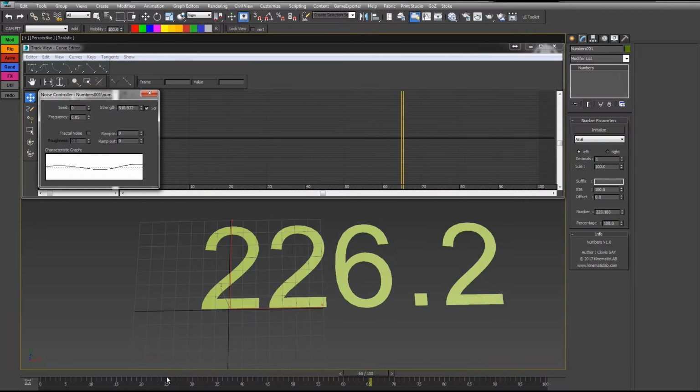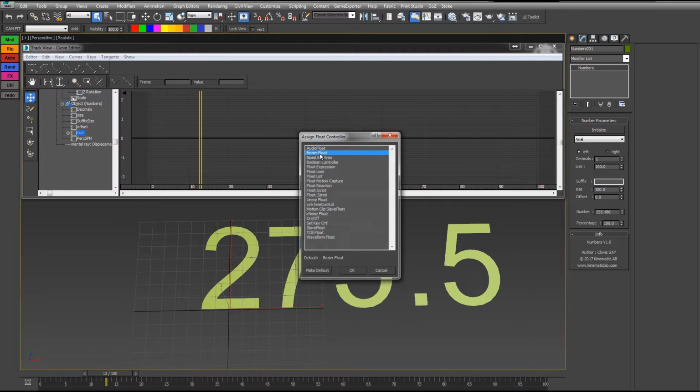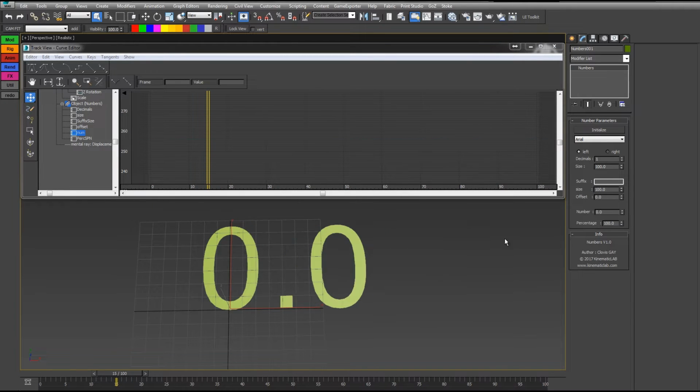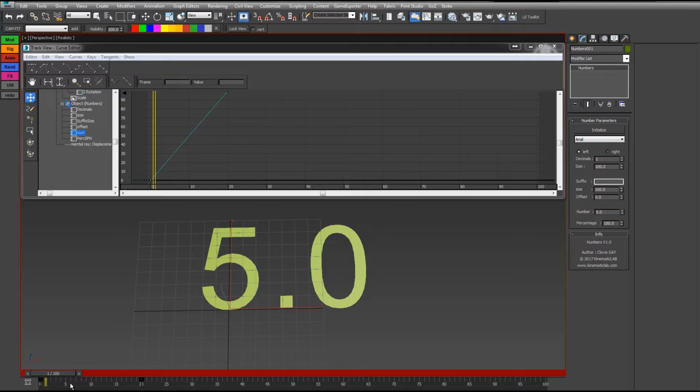So you can have an animated number like that, or I can just have some keyframes. So let's say at frame 20 I want to have 100. You can have this number growing, animated.